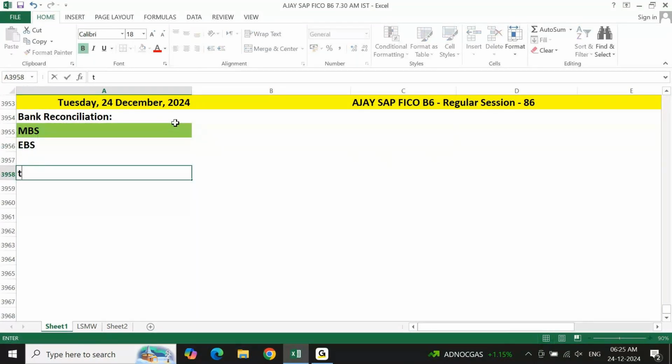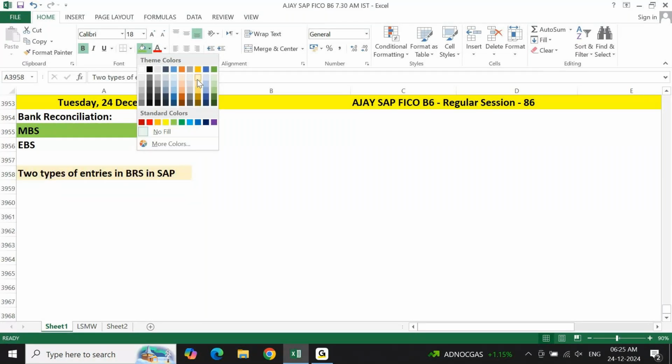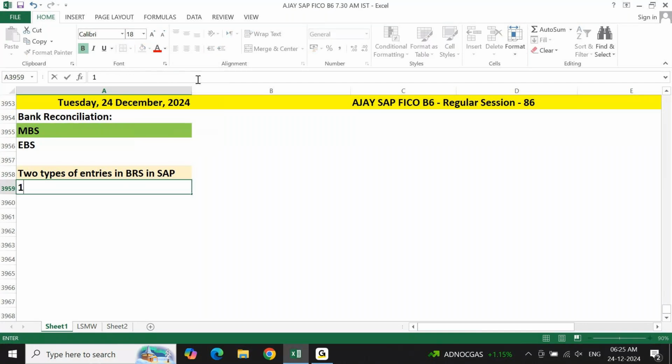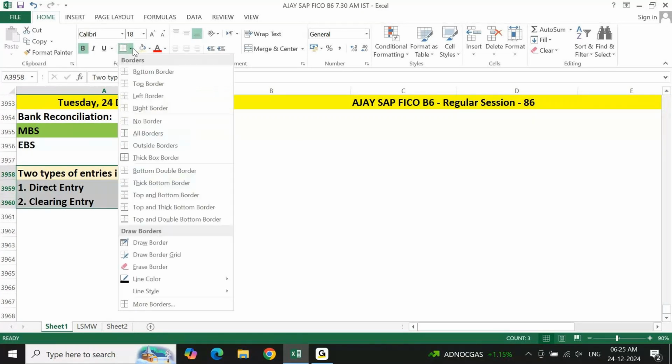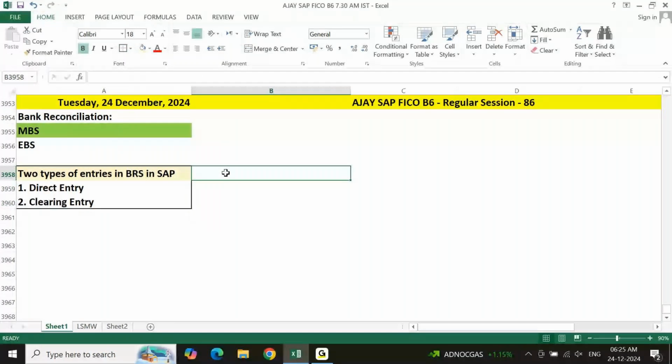Now, there are two types of entries in BRS in SAP. When we say there are two types of entries in BRS, point number one is direct entry. Point number two is clearing entry. By now, I hope everybody is clear with direct posting and clearing posting. Yes, no? Yes, sir.